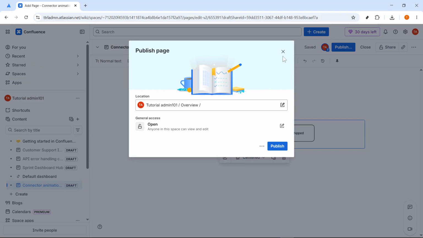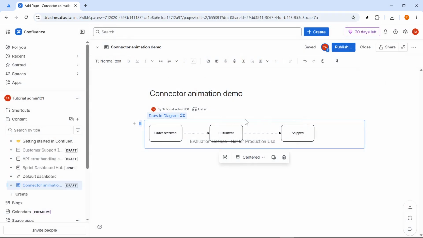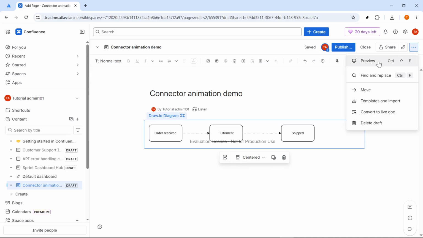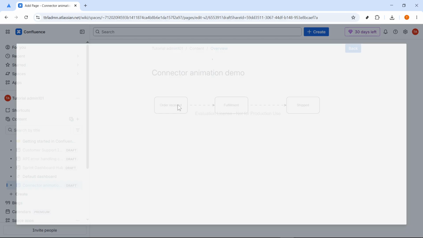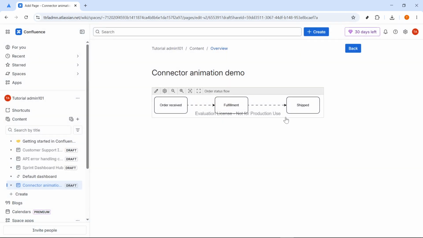In that lightbox viewer, confirm the connectors animate from order received to fulfillment to shipped, with the dashes flowing in the right direction. Your Confluence page now contains a draw.io diagram with flow animation applied to its connectors. When you open the diagram in the Confluence lightbox viewer, the connector dashes move in the direction of the flow, traveling from the first status all the way through to the last status.